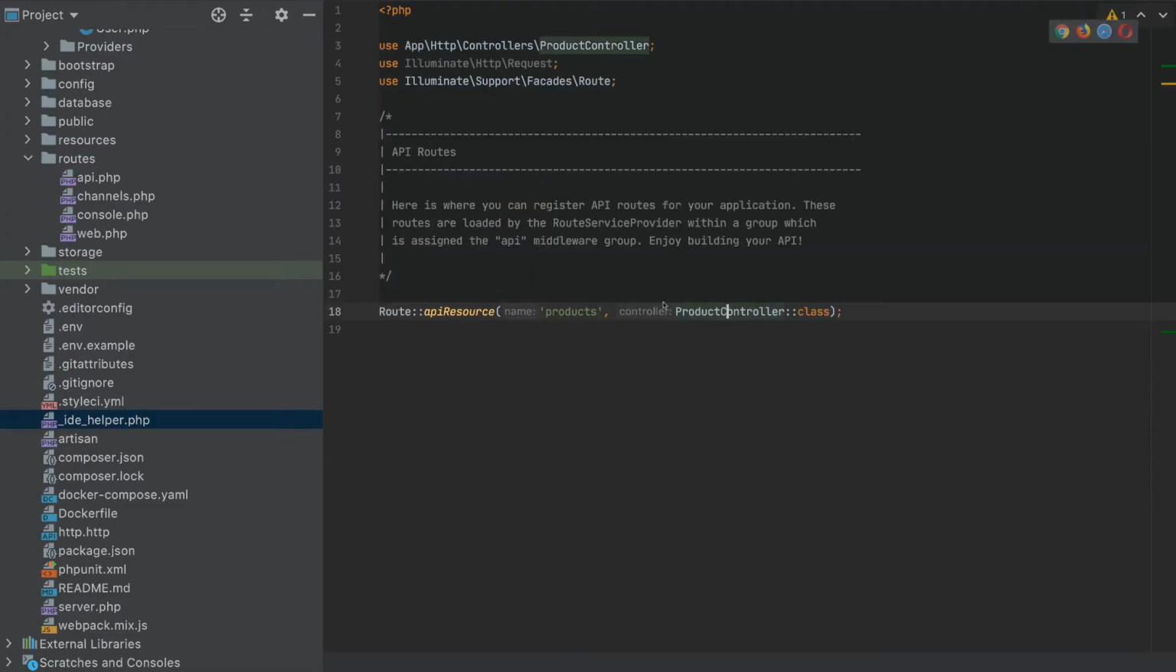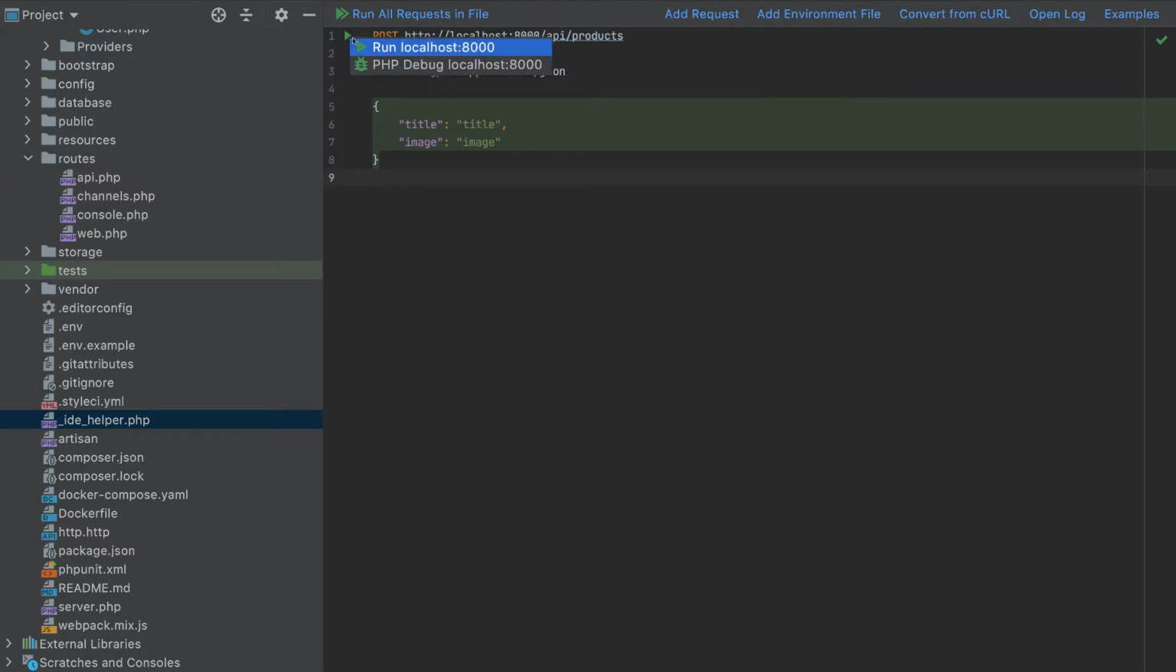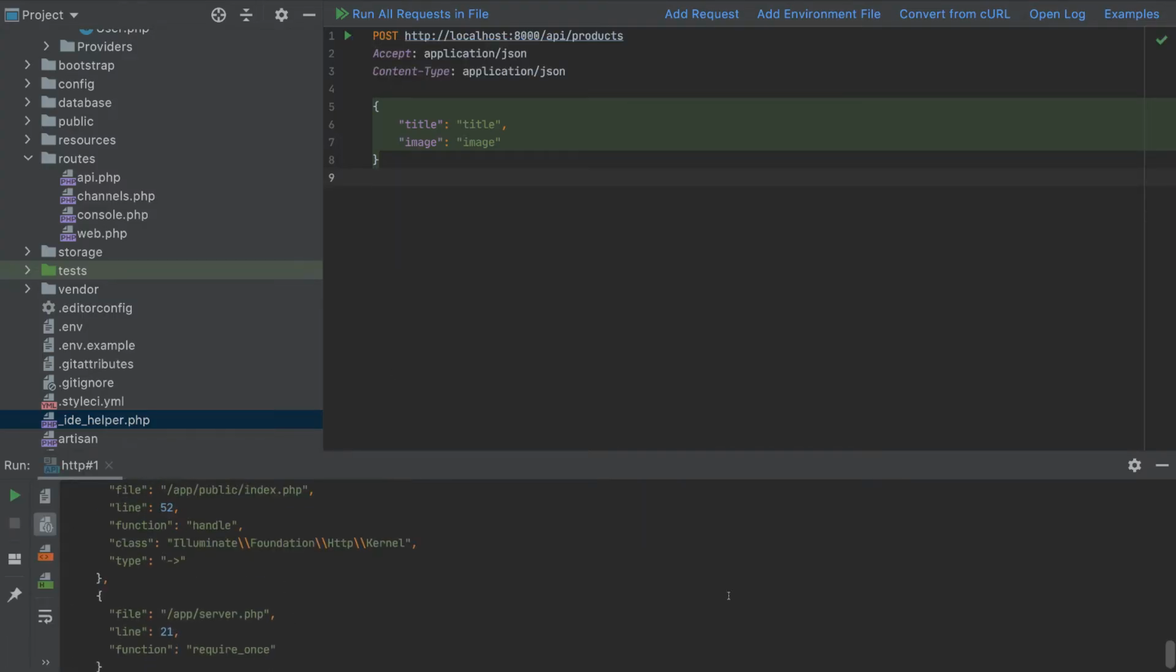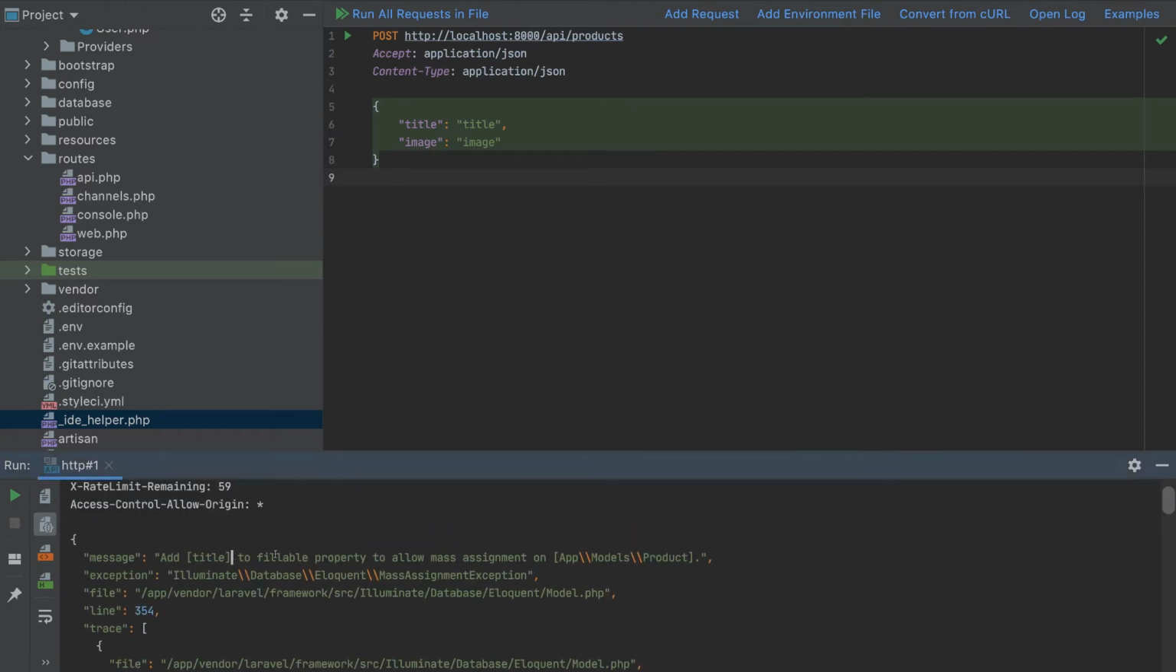Now let's test it. Go to HTTP, change this to post, and this is products. We have to add also another header, which is Content-Type application/json, and we have to add the request parameters. The first is the title here, and we want also the image. Now we can send this post request, and we can see that we have an error. Add title to fillable property to allow mass assignment.